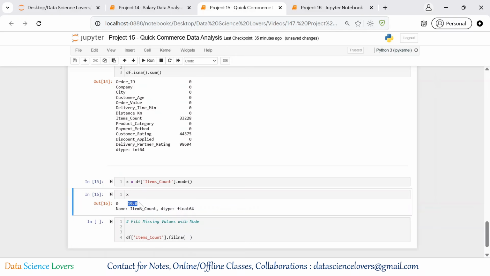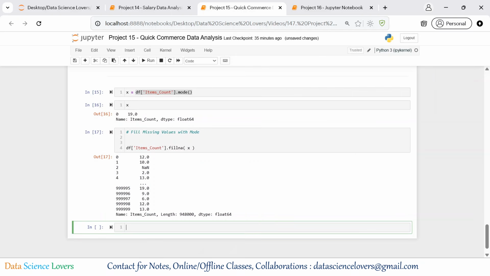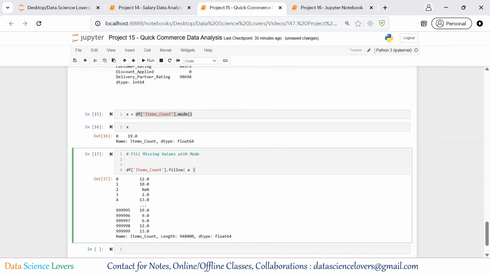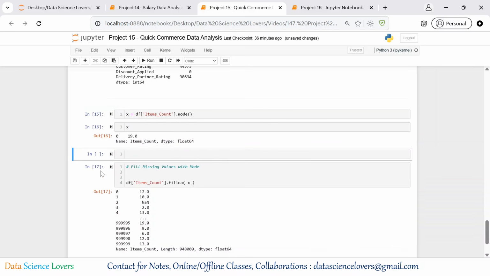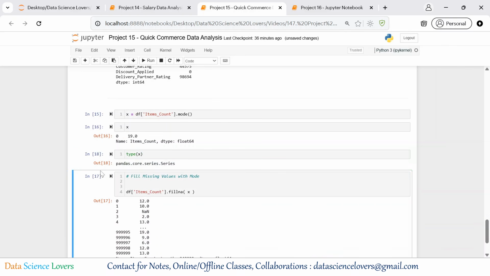19 is the mode of the items count column. You can simply put x here also, or you can put this command also here. Now if we run this, it will show the result like this. The values are not filled with the mode. The reason is because when we use the mode function, it does not return a single value. It returns a series. Here you can see we have a series output here. And if we check the type of x, it is a series where we have index which is 0 and the value which is 19.